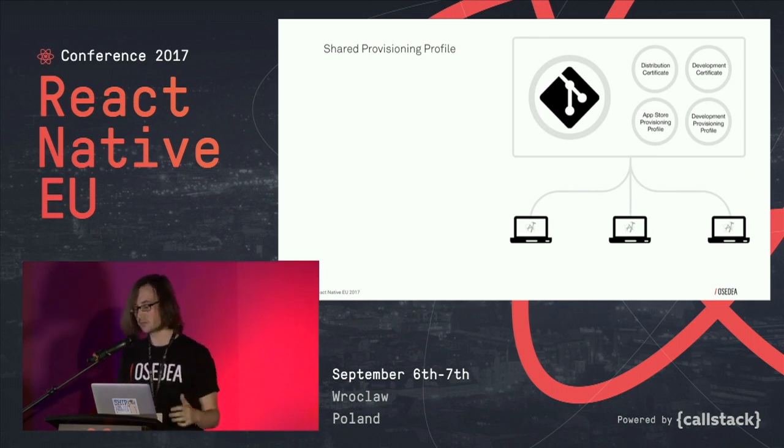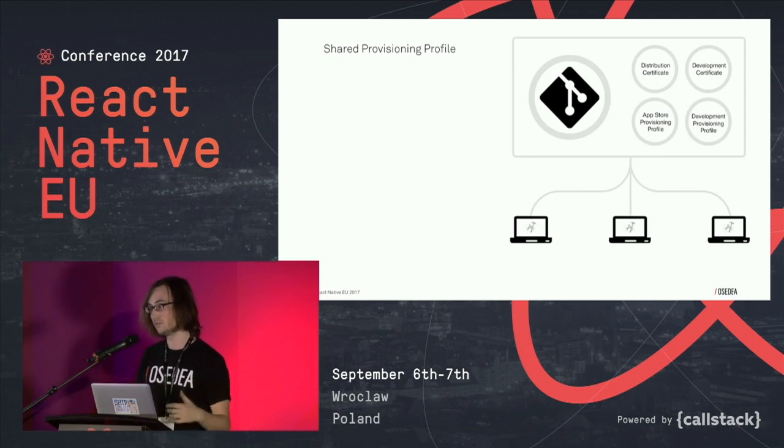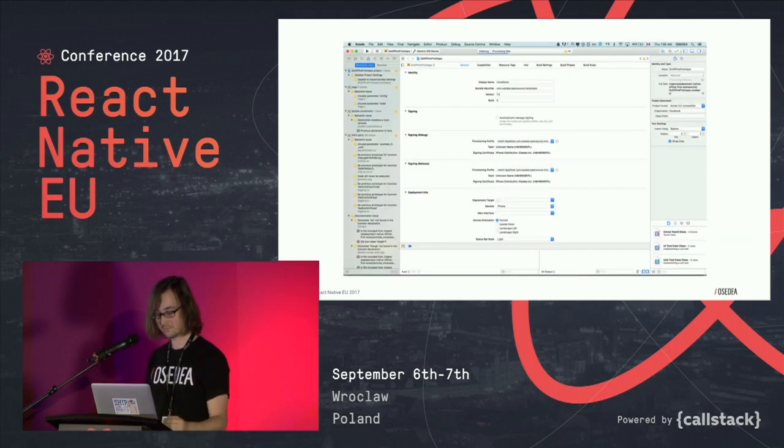So this diagram shows the end result. We have the distribution certificate, the development certificate, the App Store provisioning profile, and the development provisioning profile encrypted and stored on a Git repo that is accessible from all our development machines. All you need for a new developer to be able to build and deploy the applications is to have him enter the decryption password, and then he gets access.